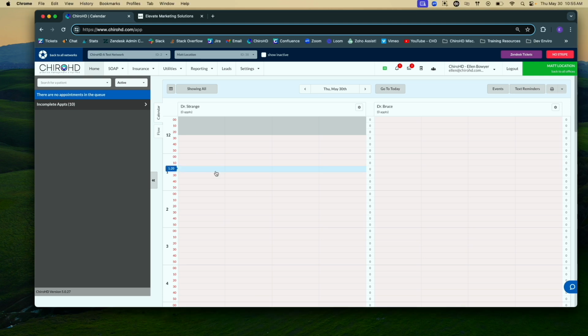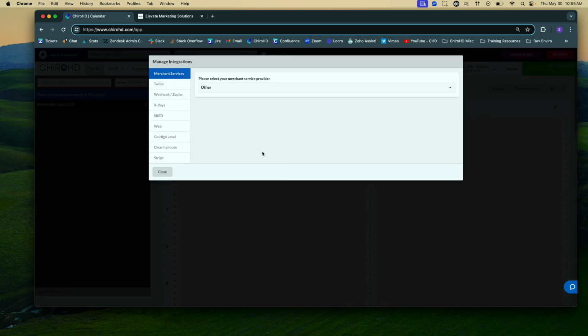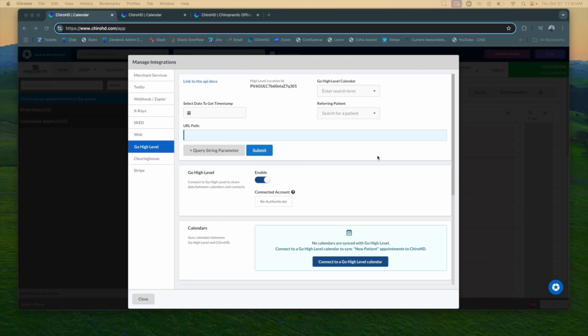You'll first want to log into your live location. You cannot enable or set up this integration at the system level or in the training location. You're going to navigate to Settings, Initial Setup, Integrations, Go High Level. If you see this top section on your screen, it would be above where you enable Go High Level, which will go into the next steps.